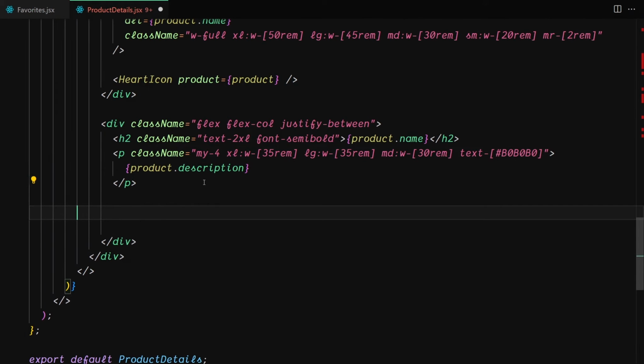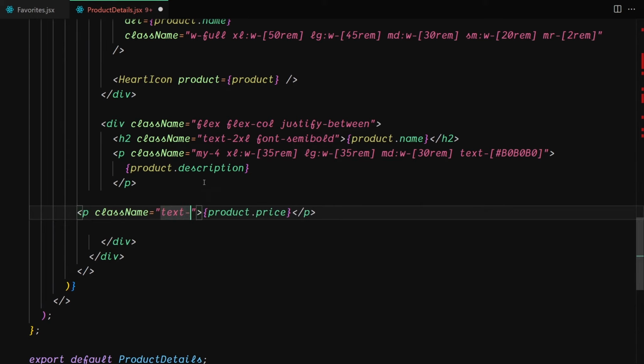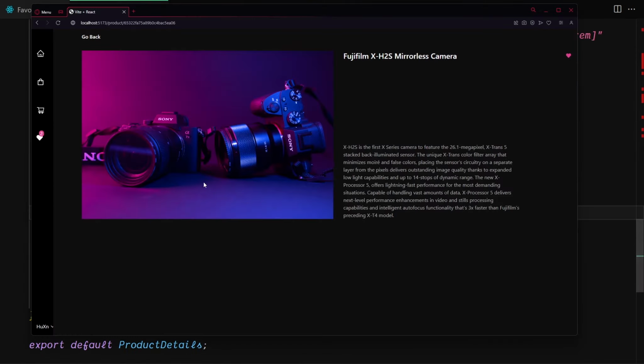Okay, so now let me just write a paragraph, and inside this paragraph we are going to be just writing product.price, and let's just provide a little bit of classes to it. So class name will be text-5xl, and margin for the y-axis will be 4. Font will be extra bold, and yeah, I guess that would be it. So now let's just save that.